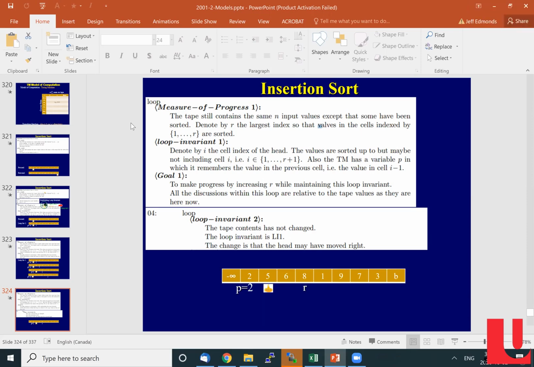I'm a little confused about what input tape we'll be using.